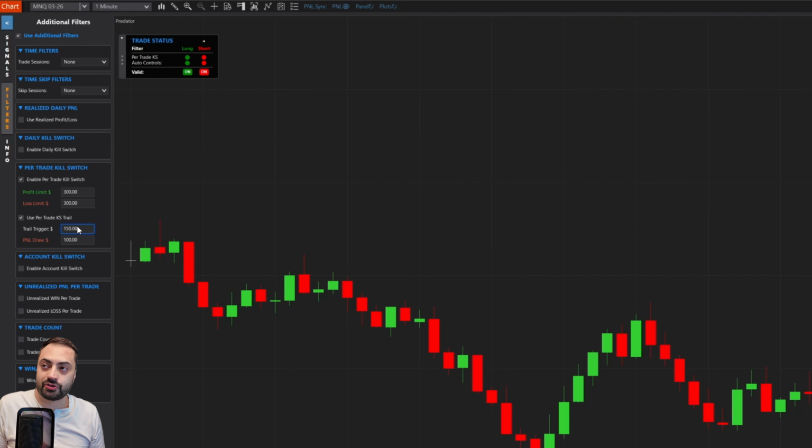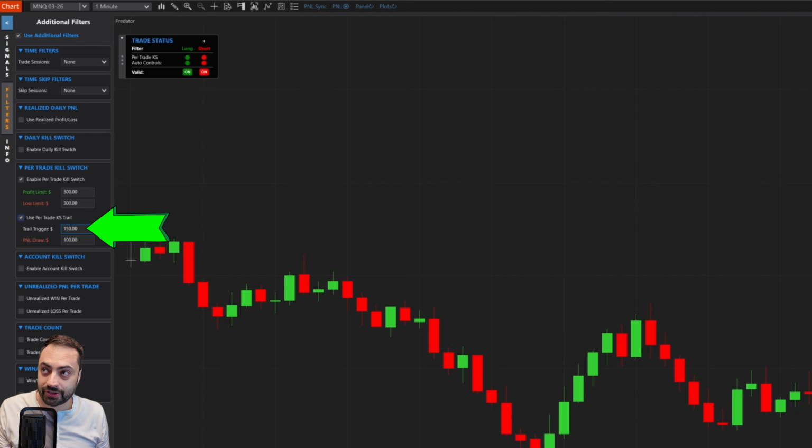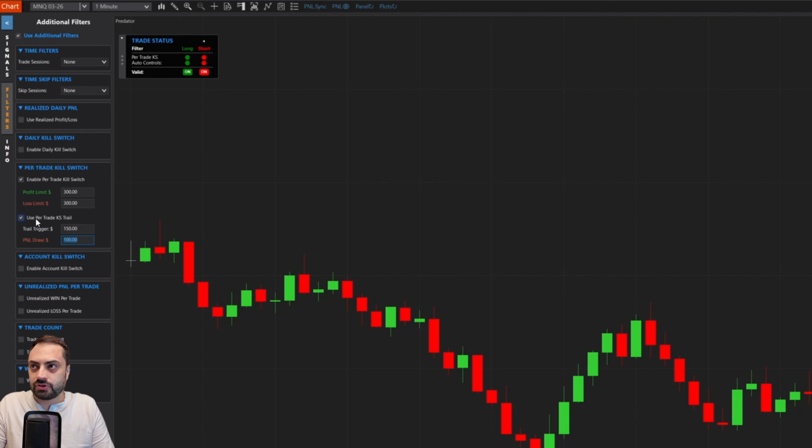With the per trade kill switch, you have two more options. You have the trail trigger, and this is when it's actually going to start trailing that drawdown. So in this case, we don't start trailing until we reach at least $150 into profit. And then the actual PnL draw is how much we're going to trail by. So let me change this to 200, just give us a little bit more room.